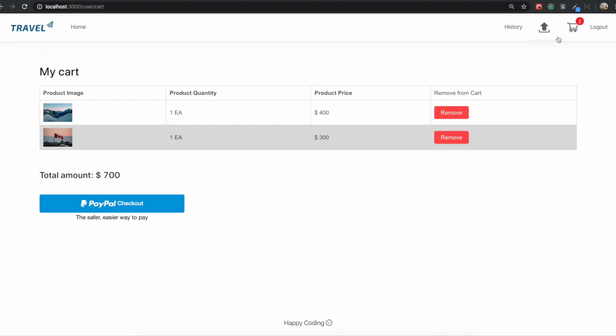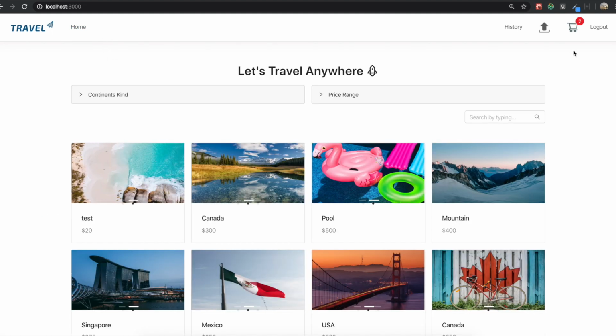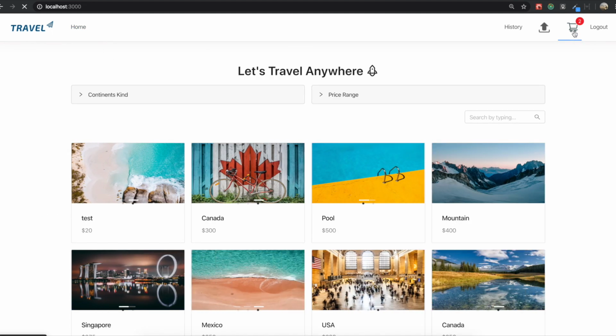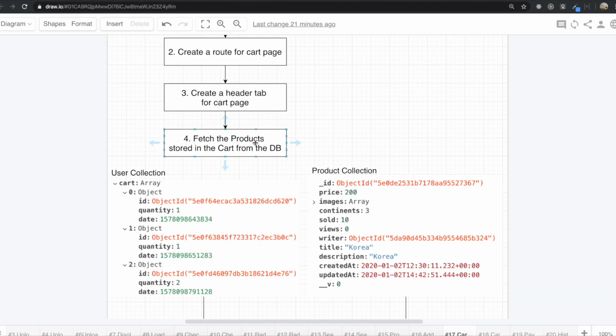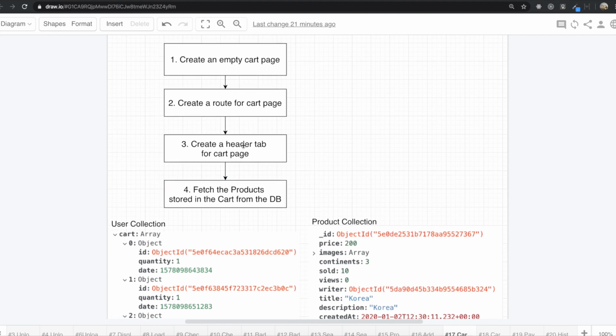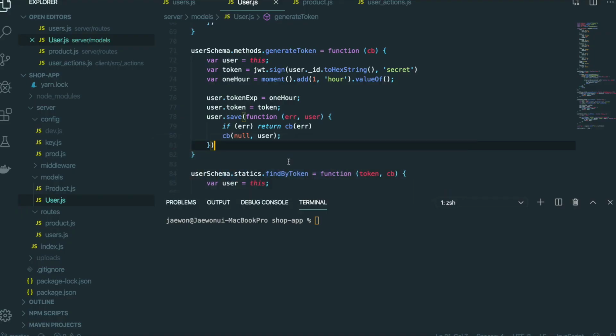The header tab is this one. So if we come inside this landing page, we can go to the cart page by clicking the header tab. After that, we will fetch the products stored in the cart from the database. First, we will make the empty cart page. So go to our text editor here.